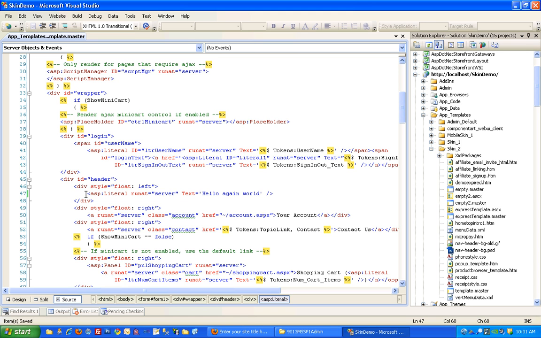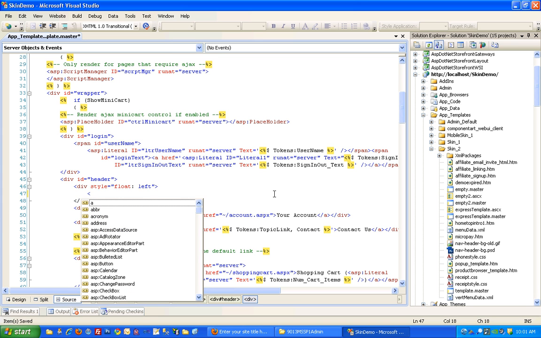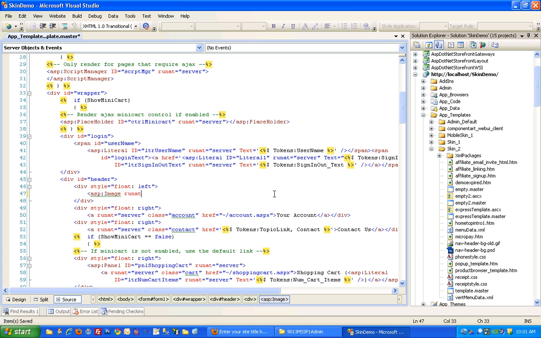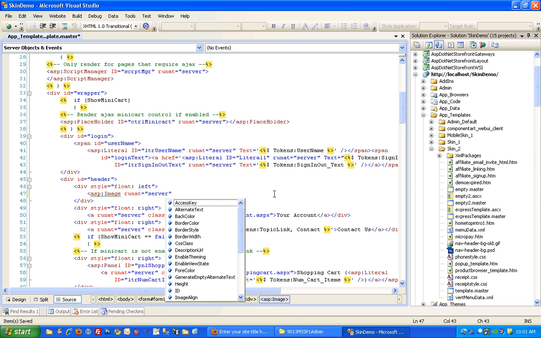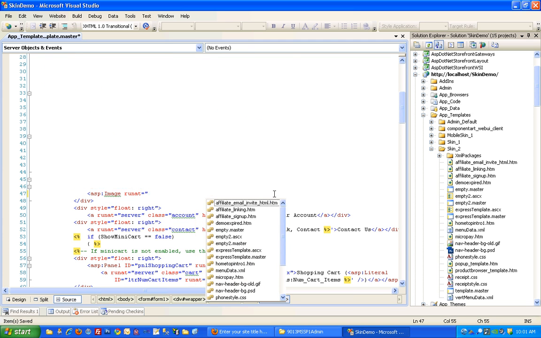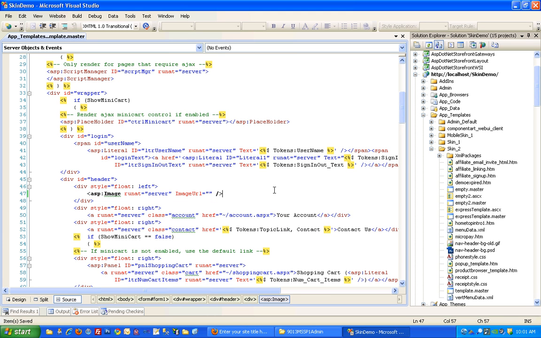So that kind of covers literals for now. We'll get back to using a few more of those in more complicated ways. But since we're working here in the logo, I'd like to go over adding an image for the logo. So the best way to do that is with an ASP image tag. I'm going to go ahead and create that. And again, you'll need the runat equals server. And then I'm just going to use the image URL to specify the image path to add our logo.